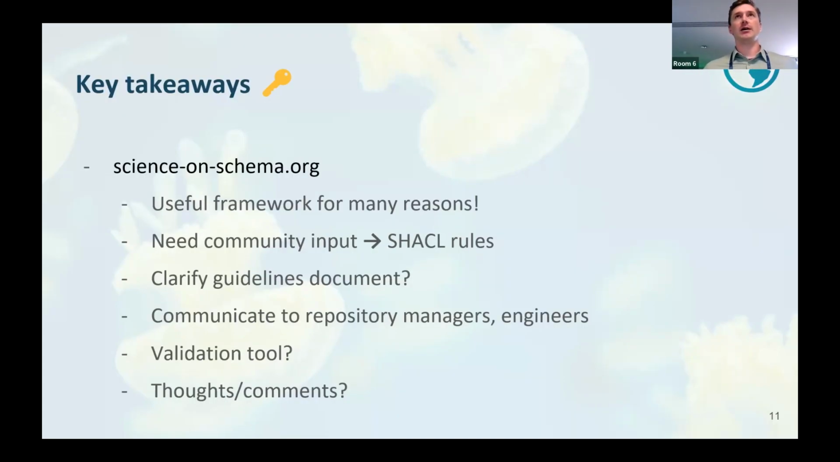We would like to clarify maybe the guidelines document just to make sure that people can understand and adhere to that. We need to communicate those guidelines to repository managers and engineers, so possibly having a validation tool to enforce those things, or to, you know, to communicate those things.